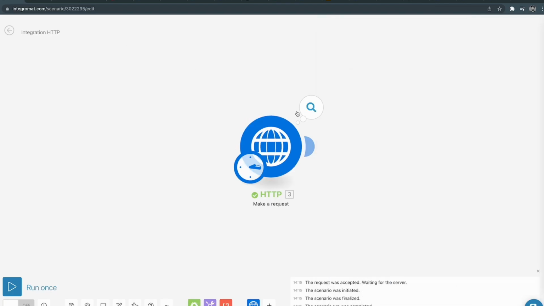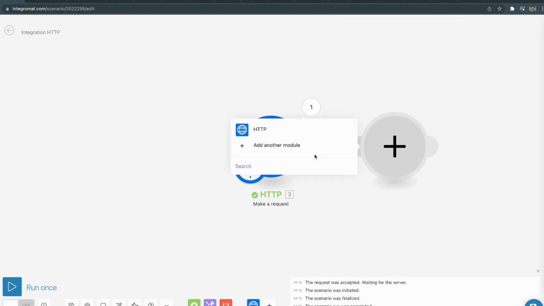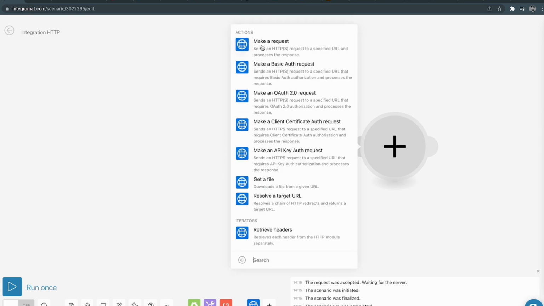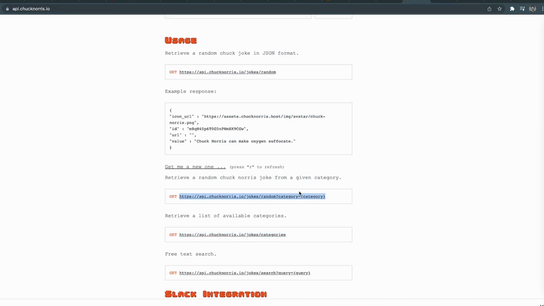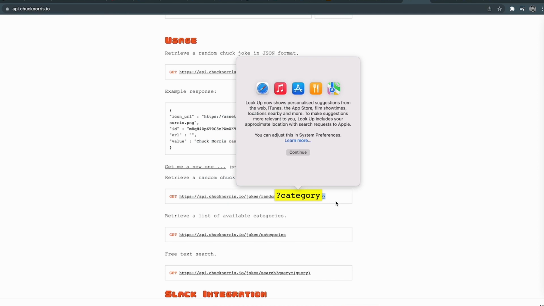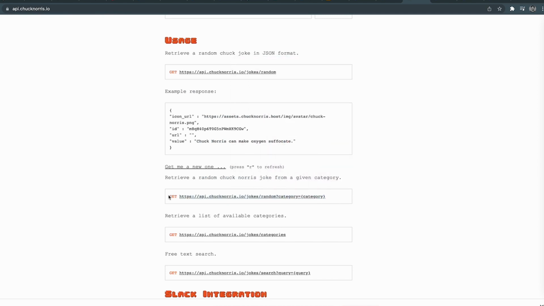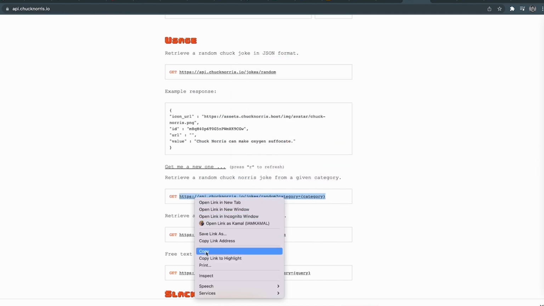So first step, we got the list of categories. Second step, I'm going to make another HTTP request and I'm going to hit this endpoint, which is the categories endpoint. And let's copy this whole endpoint, we are hitting the random jokes endpoint. So I'm going to copy this whole endpoint.